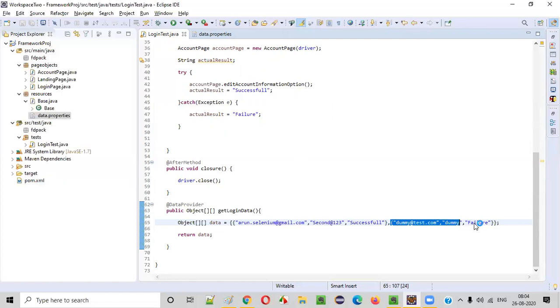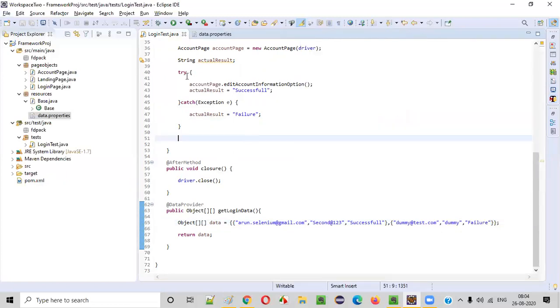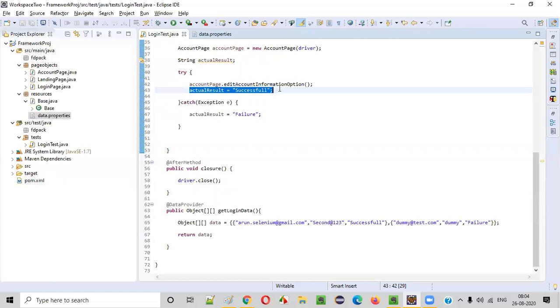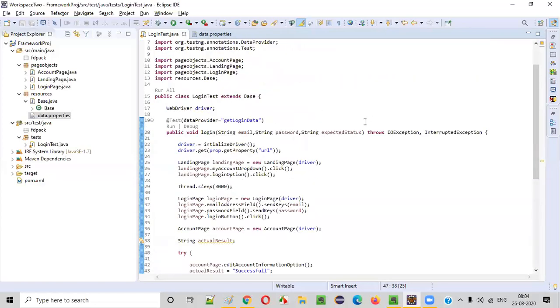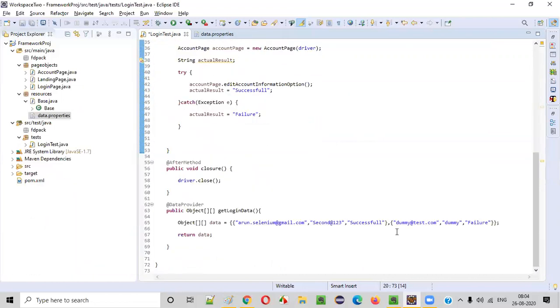We have to check for the failure only, but we have to make the test pass, because it is not logging in with invalid credentials. That is a passing test case only. The test case result should be pass. So that's why we are implementing this kind of concept, guys. Actual result and expected result concept. Here the expected status will come. Here you can say expected result. In case of the first set of data, the expected result should be successful. In case of the second set of data, the expected result should be failure. Okay, we have to get the appropriate things.